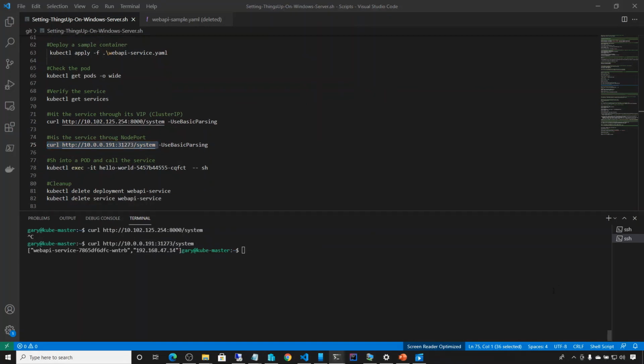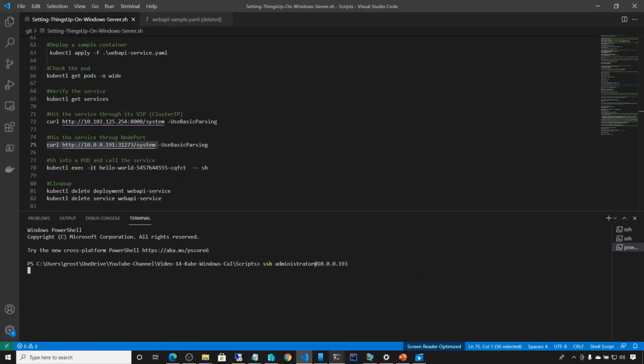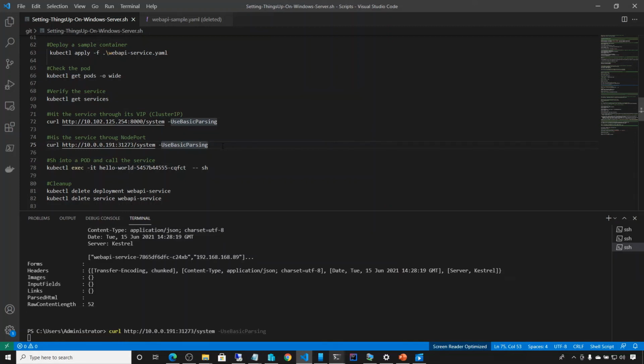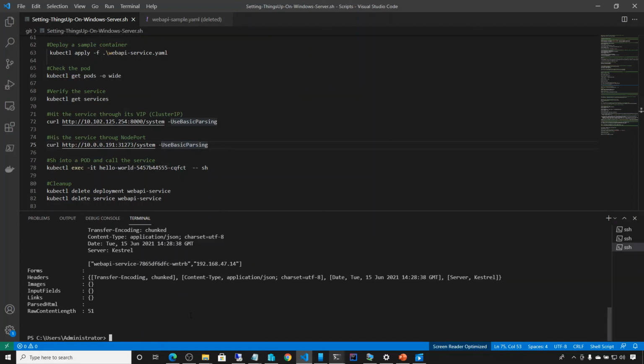So the last test we want to do is connect to another Windows node and run some of the commands from there. So let's go ahead and SSH to the other Windows node. And let's see if we can hit the service using the cluster IP. So let's run that. As you can see now, from the Windows node we are able to hit the service using the cluster IP, and we can do the same thing, hitting the service using the node port. So on line 75, let's go ahead and run that. And as you can see now, we get the results back.